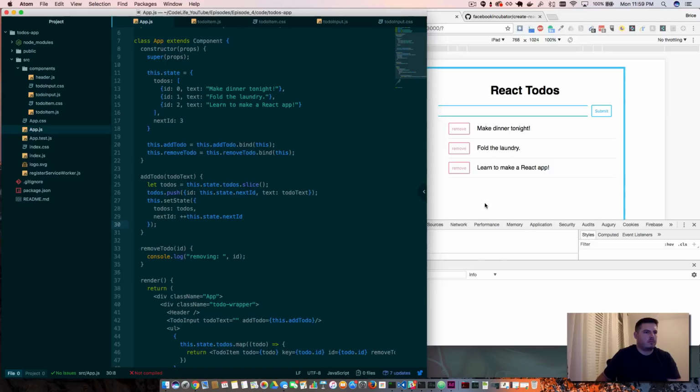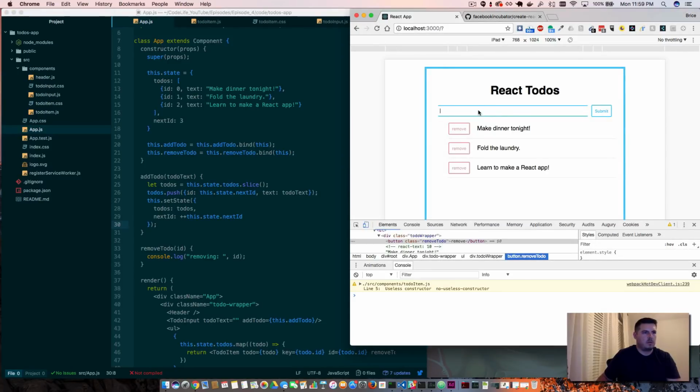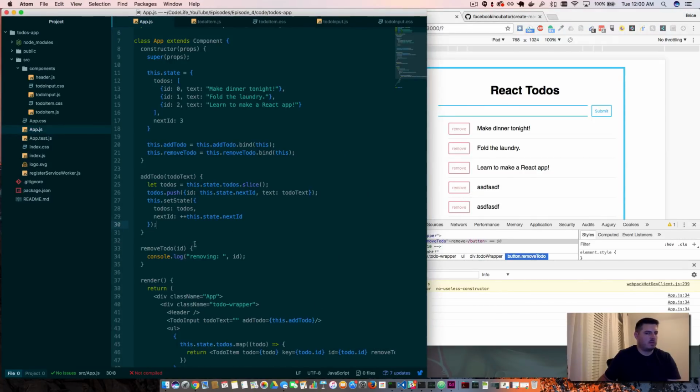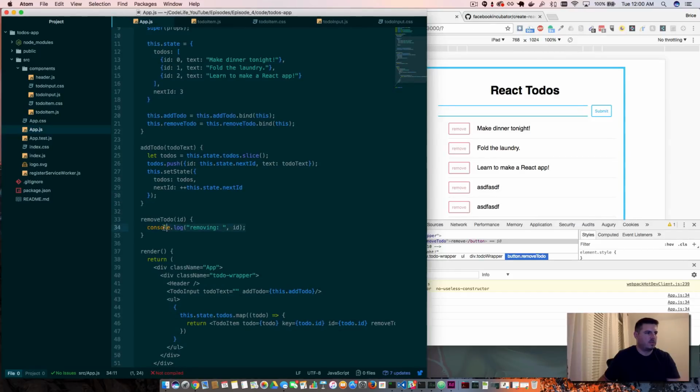So now, let's try this puppy out. Boom. Perfect. But we still need to remove them. You can see the IDs there when I click on this one, number 4. So it's incrementing the ID, everything's working there. So let's actually remove the to-dos now.